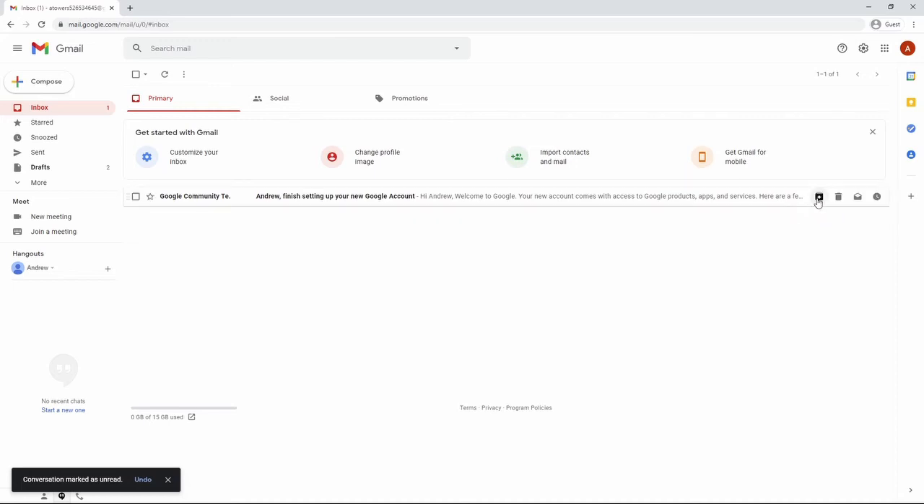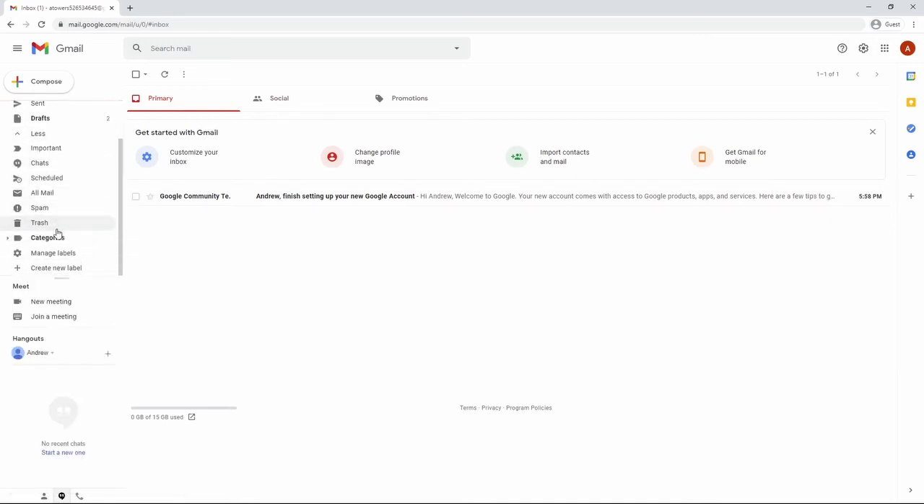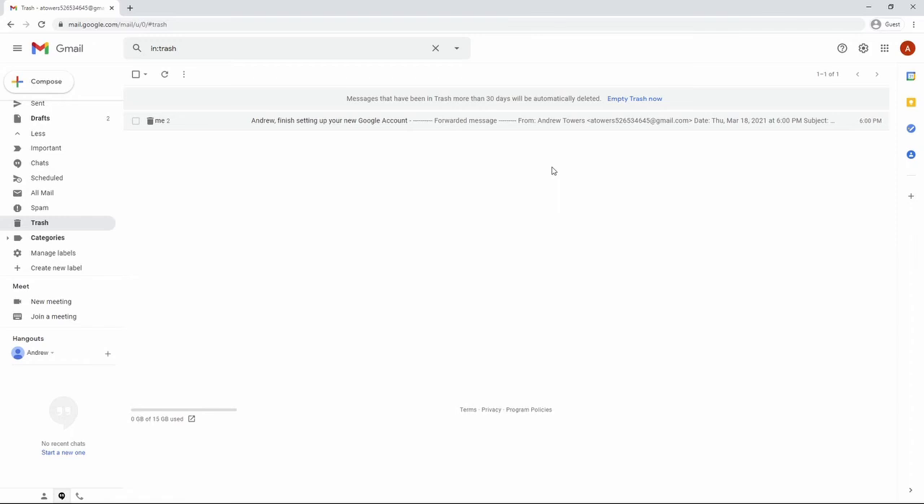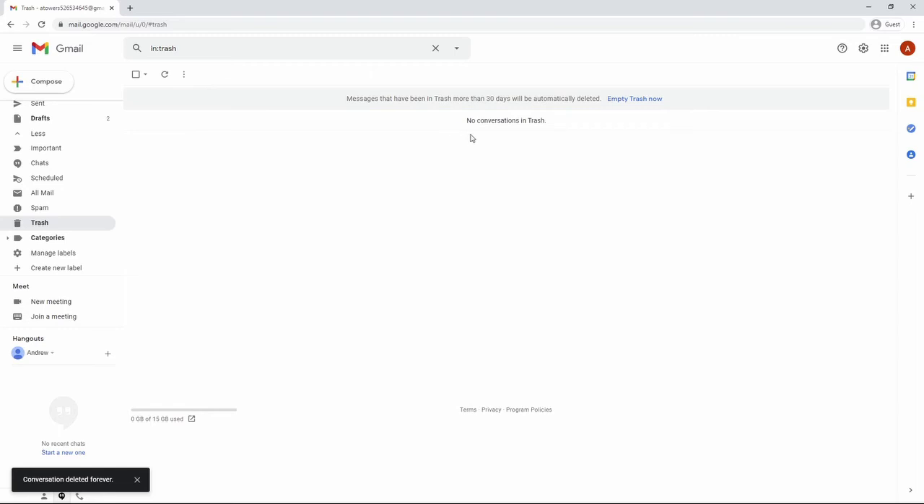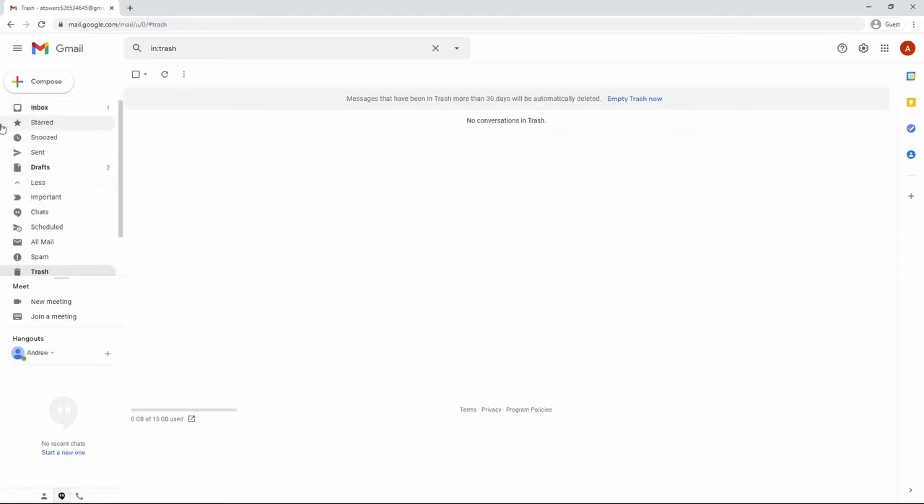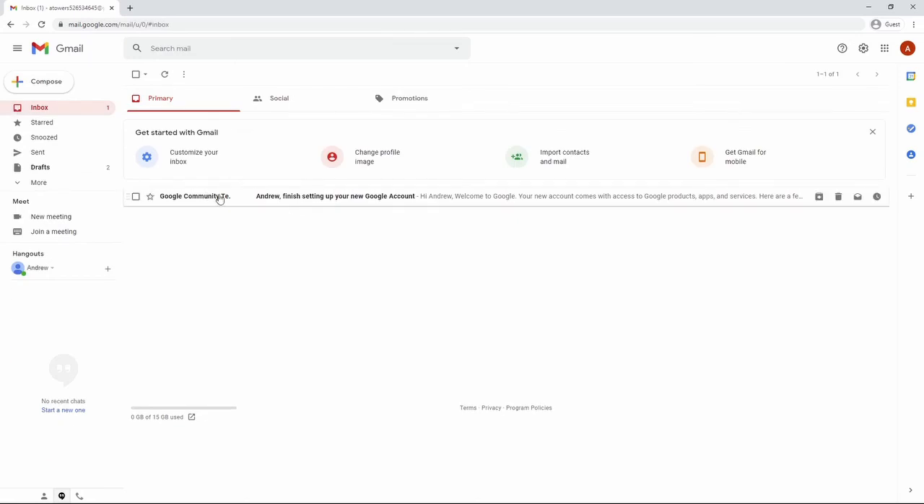Okay, so other features, you also have archive. Now this is very similar to delete. So deleting the email will move it to the trash folder, right? And once it's deleted, it's not coming back, right? Or actually you can. Sorry, but once you empty trash, so I'm going to select this email, and I'm going to hit delete forever. Now it's gone. It's never coming back. There's no undo button. Once it's in trash and you hit delete forever, poof, gone.